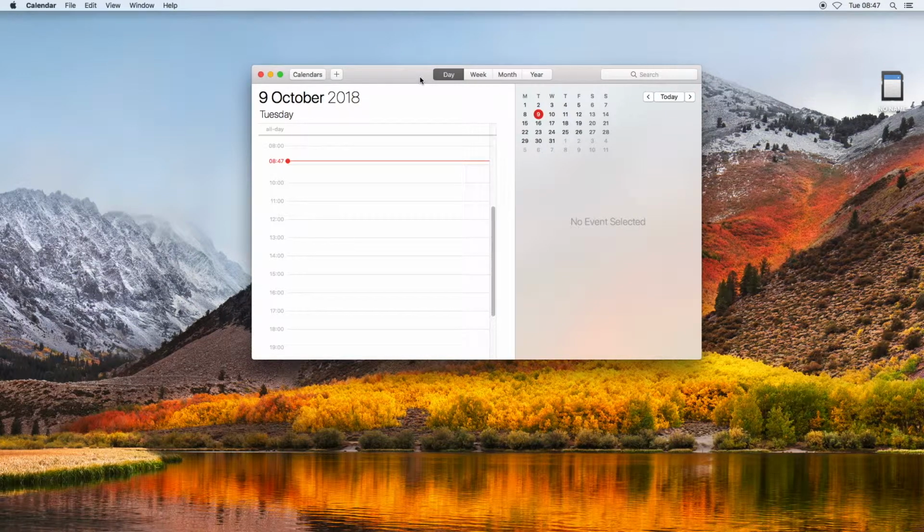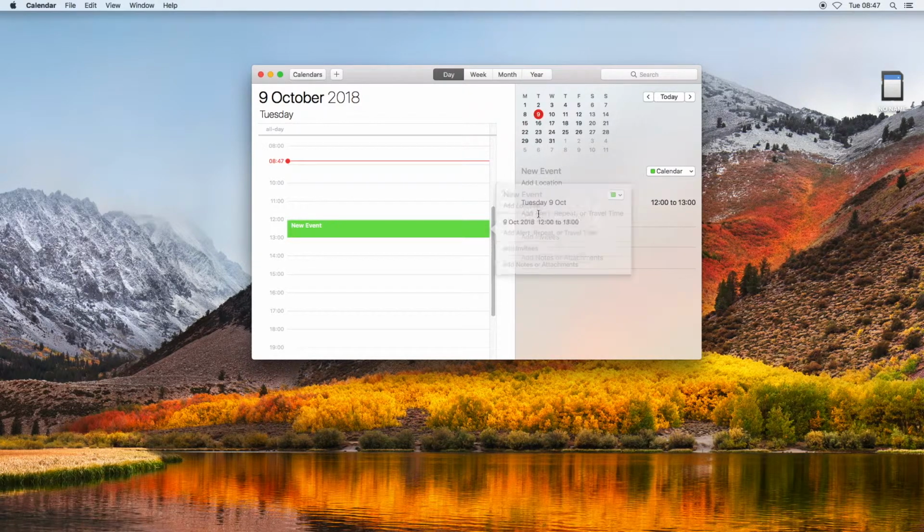And today's tutorial is going to show you how to insert a new event in iCalendar. There's three ways of inserting a new event. You can double click on your calendar and select new event. I'm just going to type in test event 1.